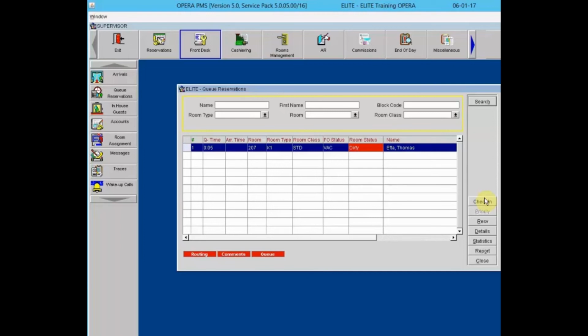Okay? We also have a priority button here. So if we had 10, 15, 20 rooms on queue, you could prioritize the reservations in the queue status. So if you wanted some of the VIPs to get their room first, we could prioritize the VIPs and put them at the top of the list.